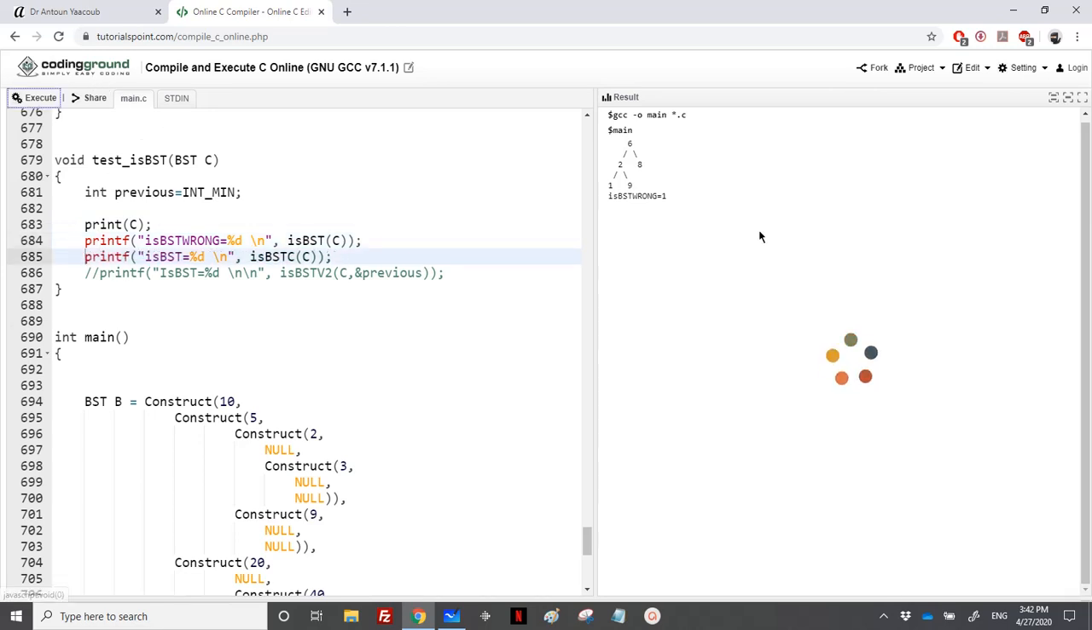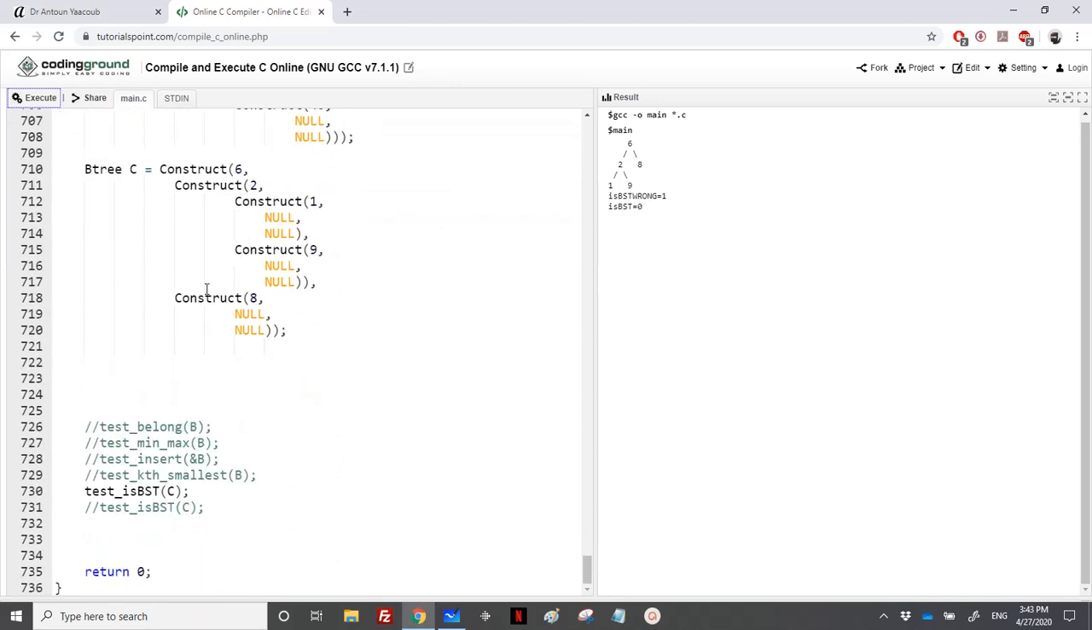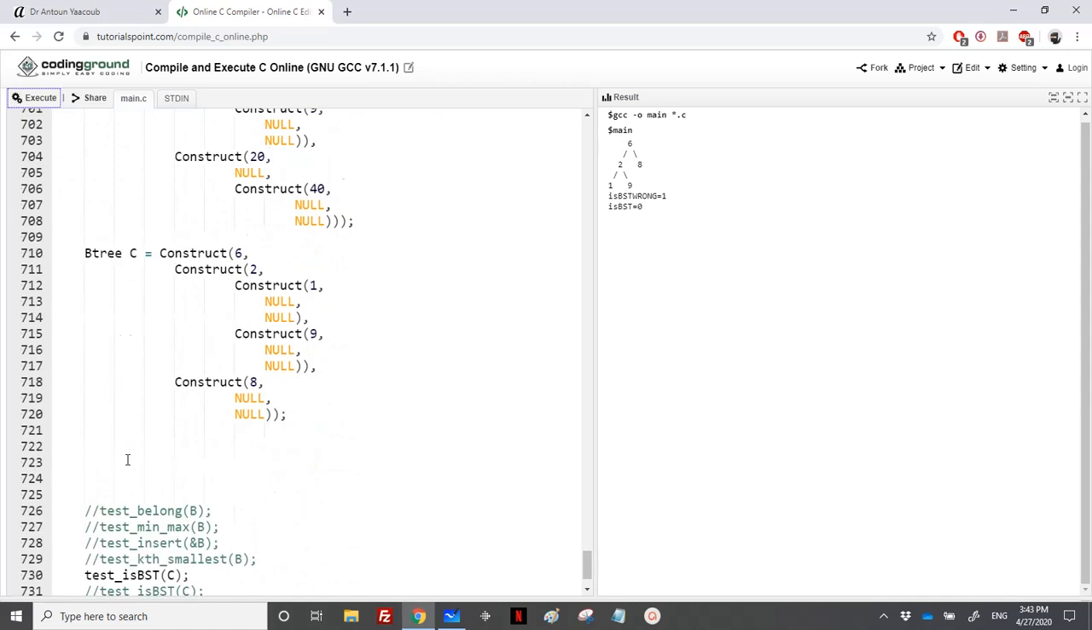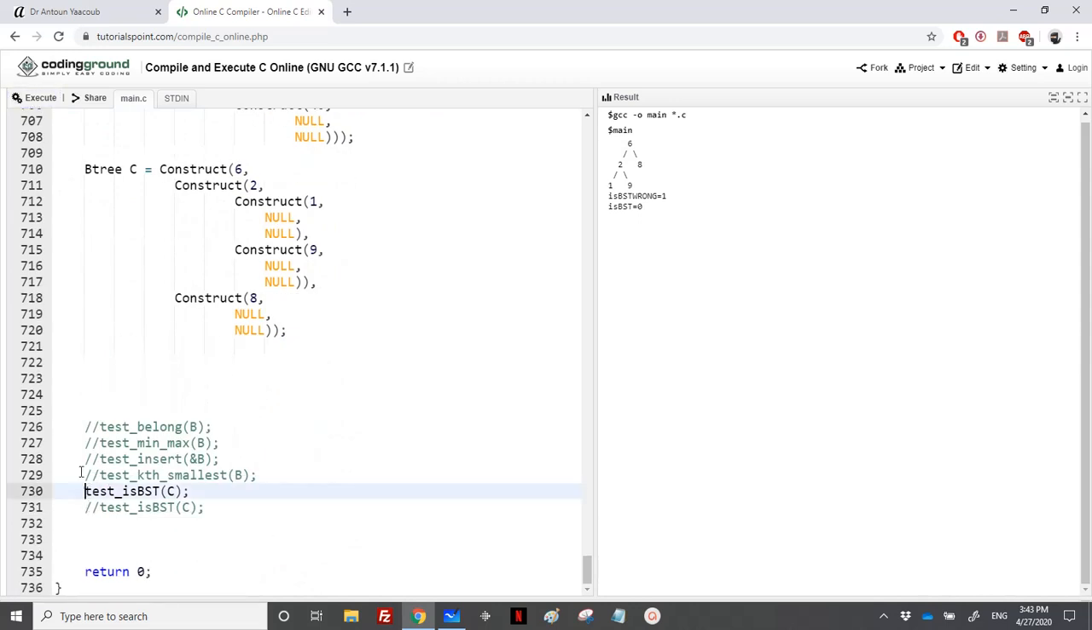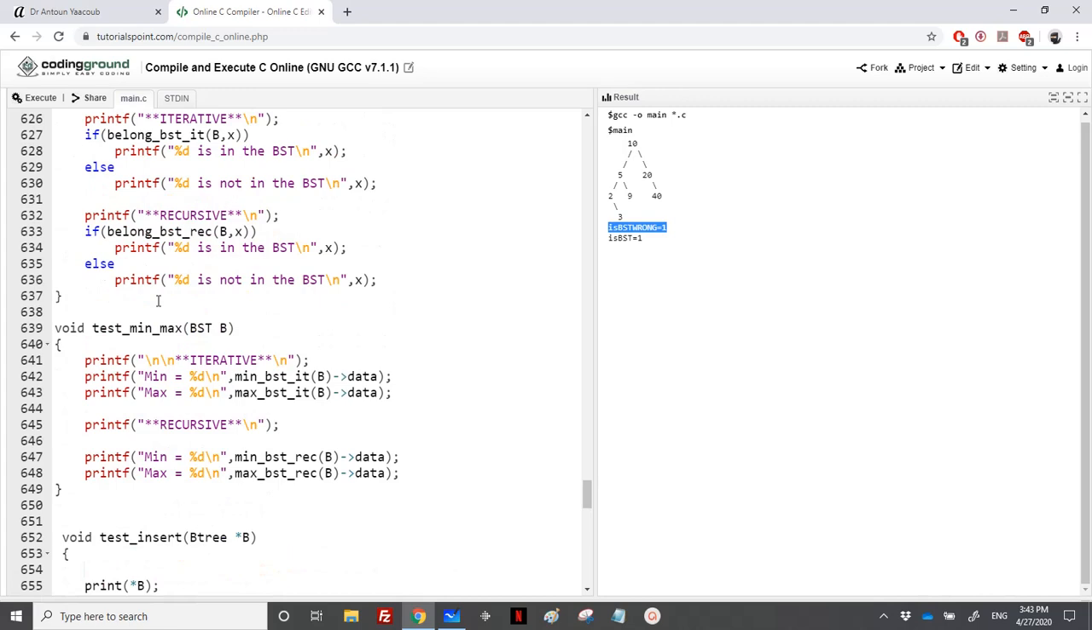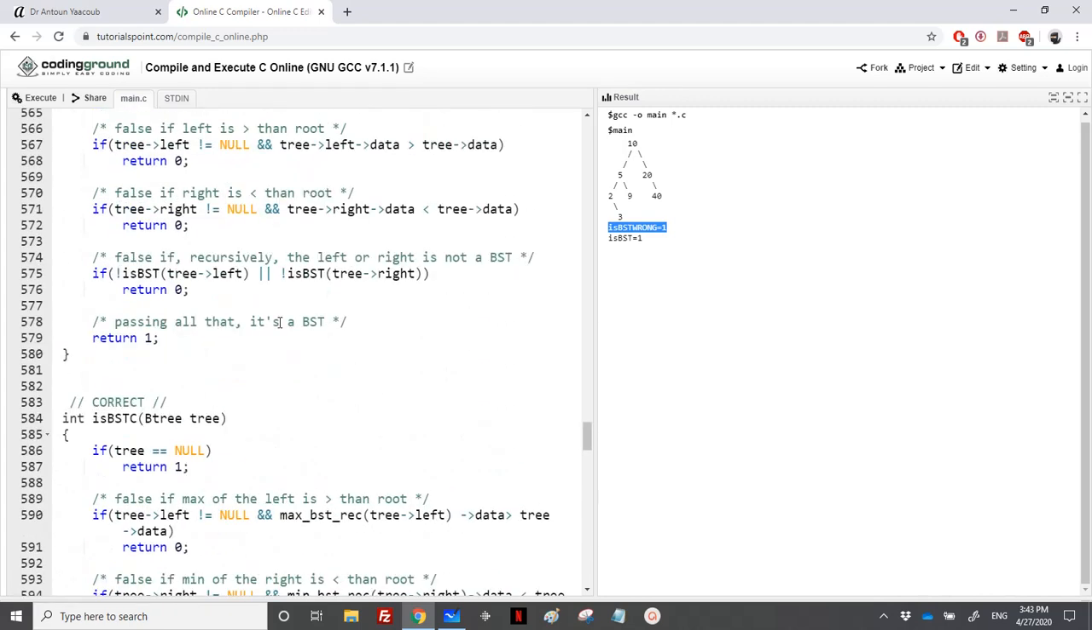and see the output. Of course here BST is equal to 0. So let me call B. B is a correct BST, so we have is BST. So this is wrong. So we cannot use the function, because we are not comparing all the elements.